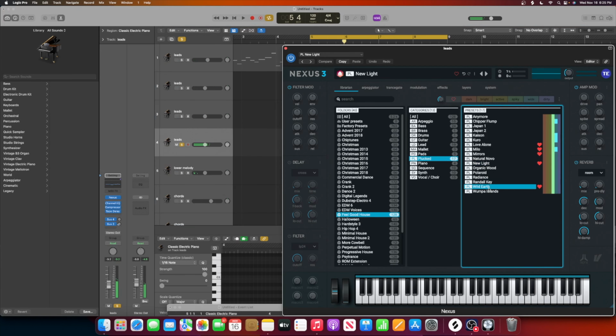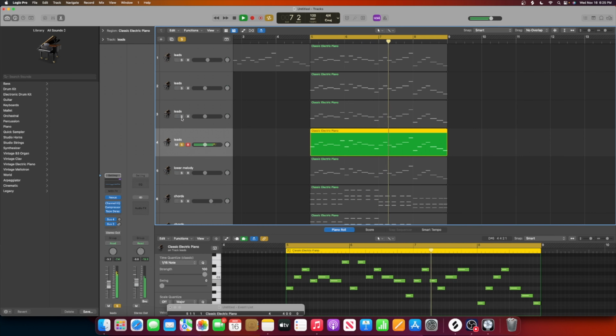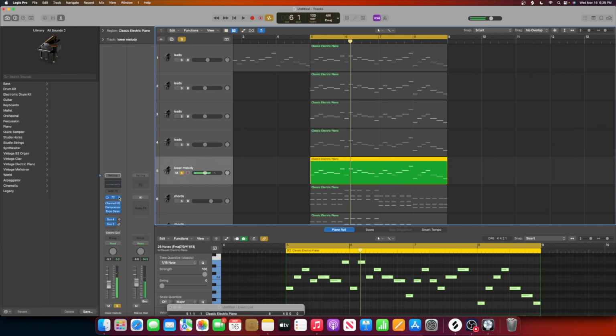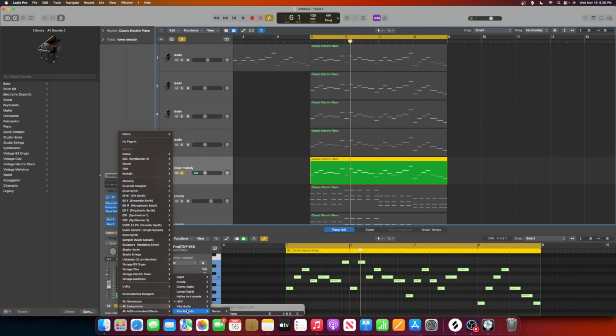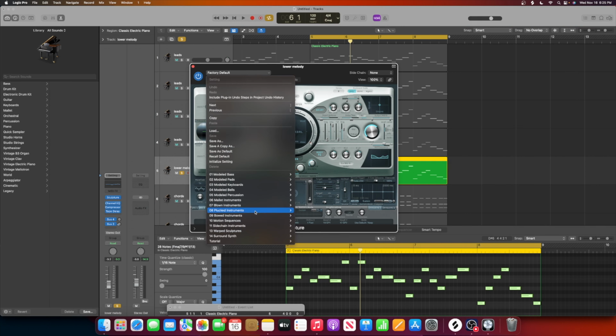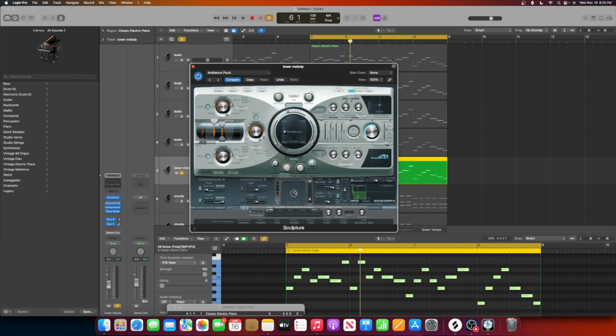So let's try this one. Now this brassy one in the lower section. Wait. Maybe if we go with a cleaner pluck. Okay, I don't know if anybody knows, but the Sculpture modeling synth is really good for plucked instruments if you have Logic. Let me just show you.